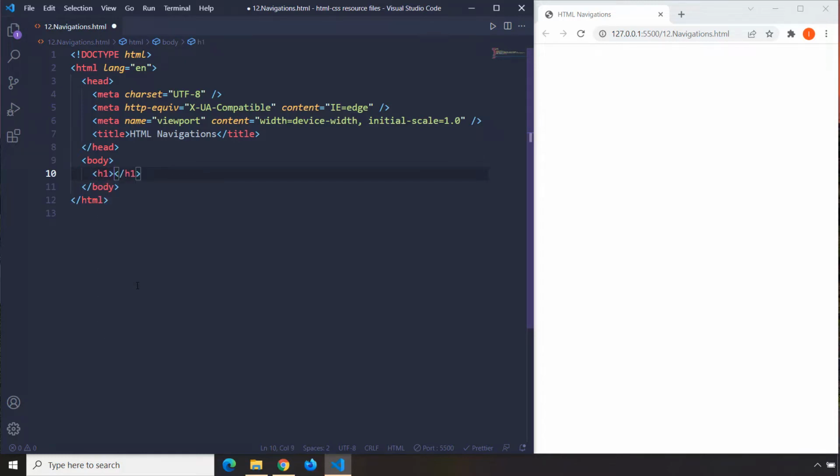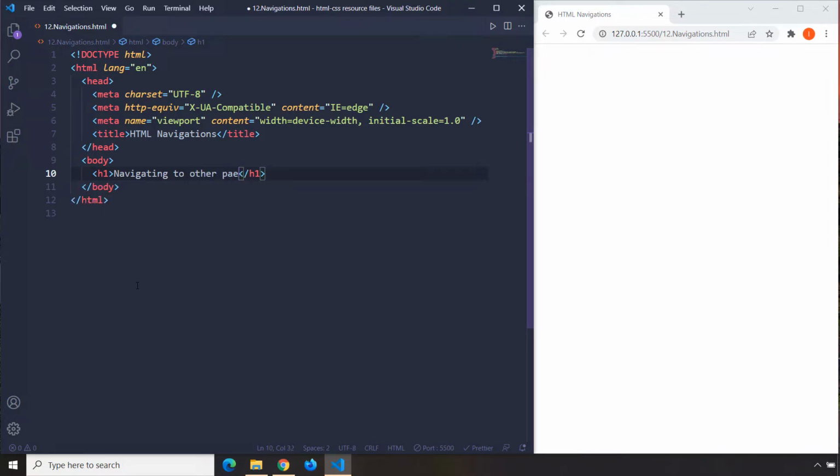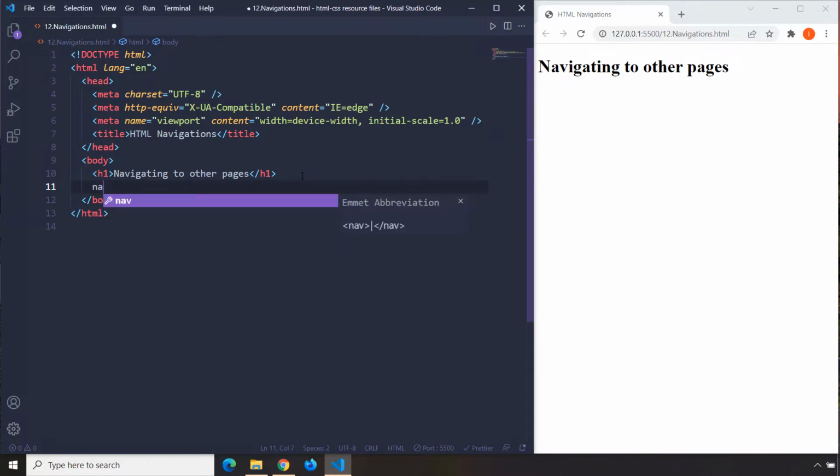So I'm going to create an H1 and I'm going to say navigating to other pages. We have already taken a look at this when we talked about HTML anchors, and that was when we basically navigated to another file within the same HTML directory. So in here, I'm just going to go ahead and save it so you can see the changes right here. Now I'm going to create our nav element.